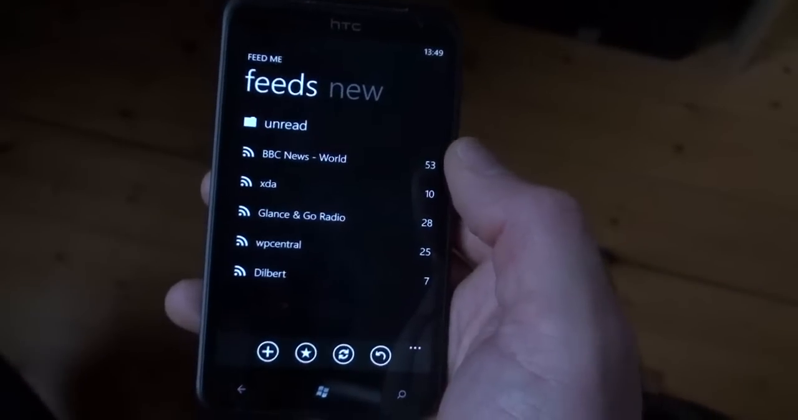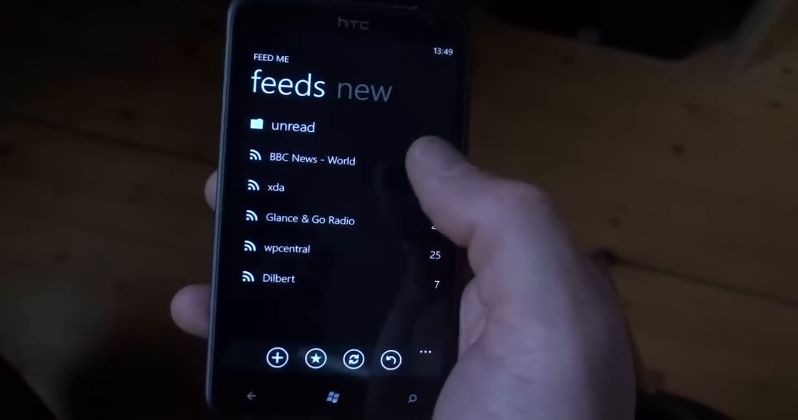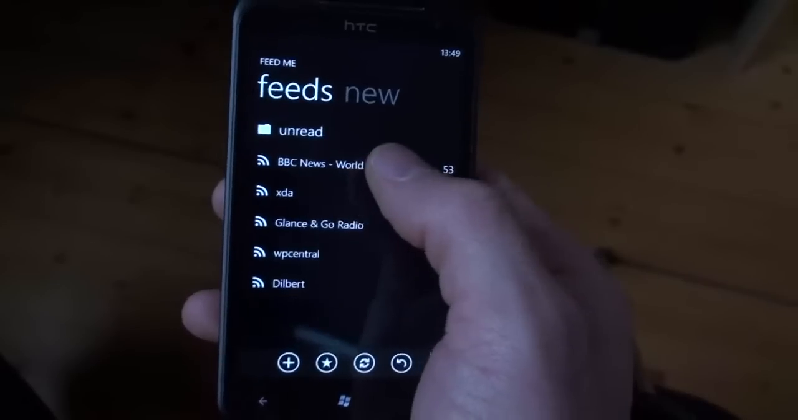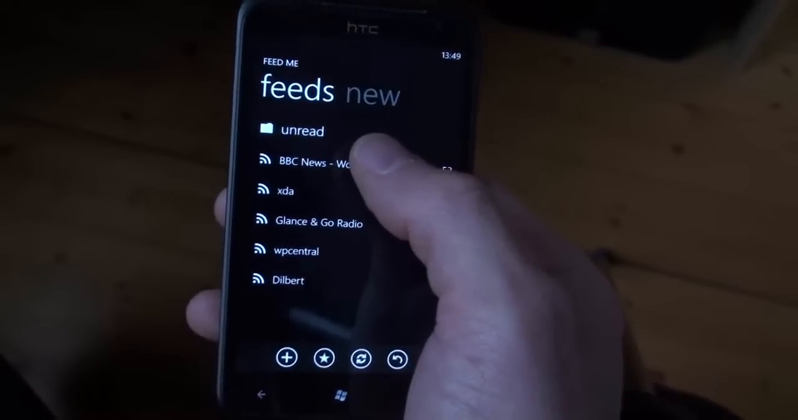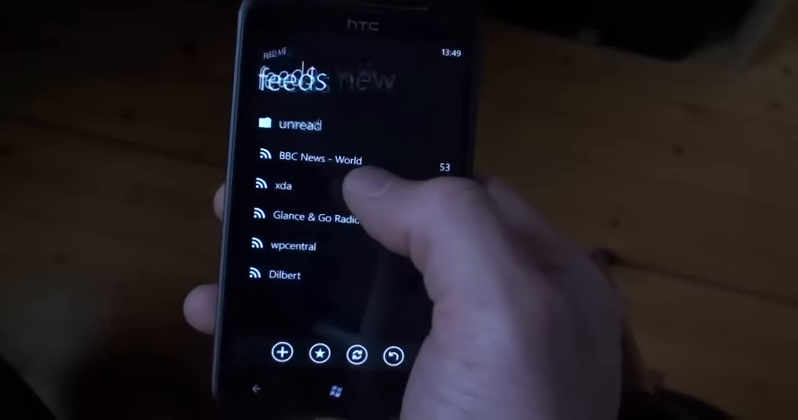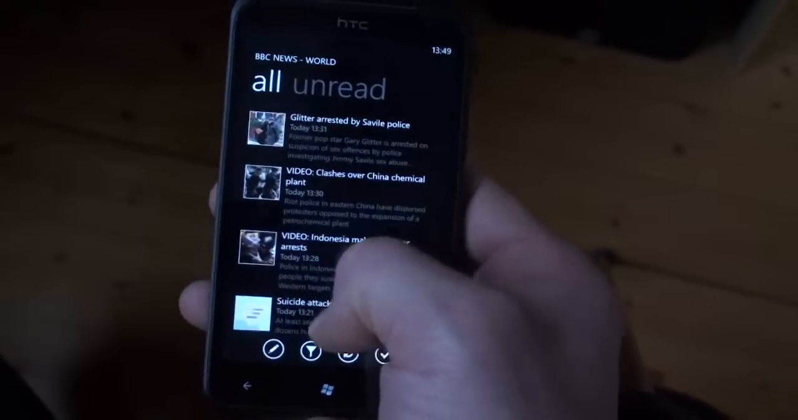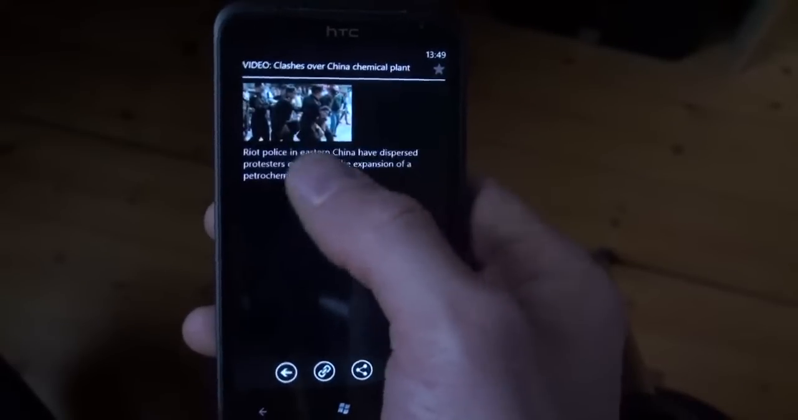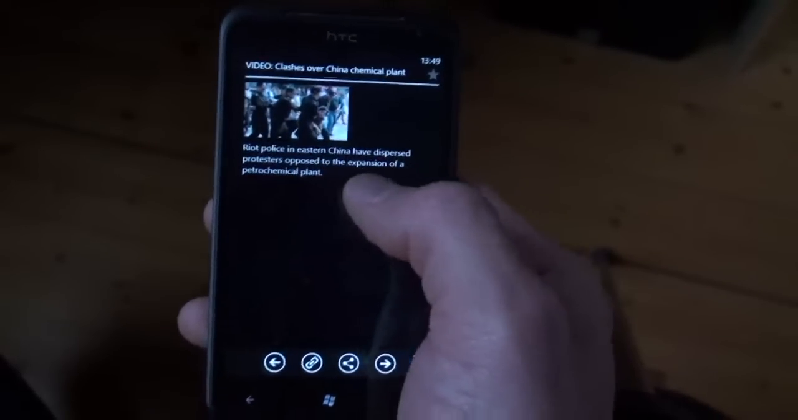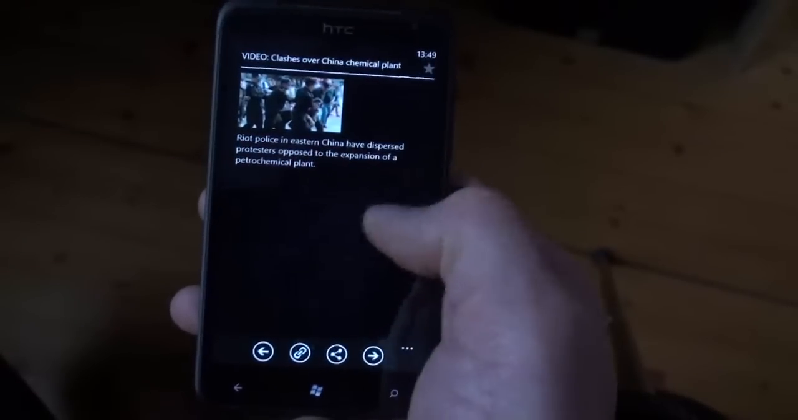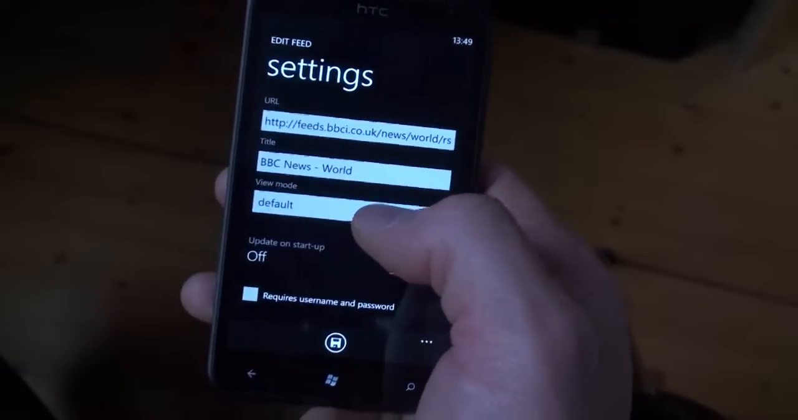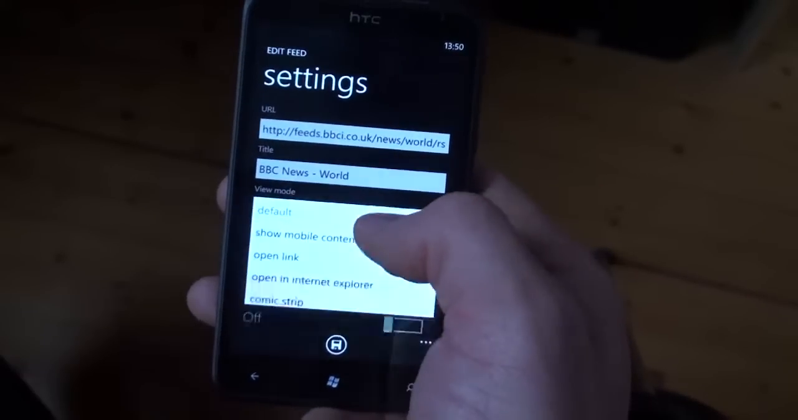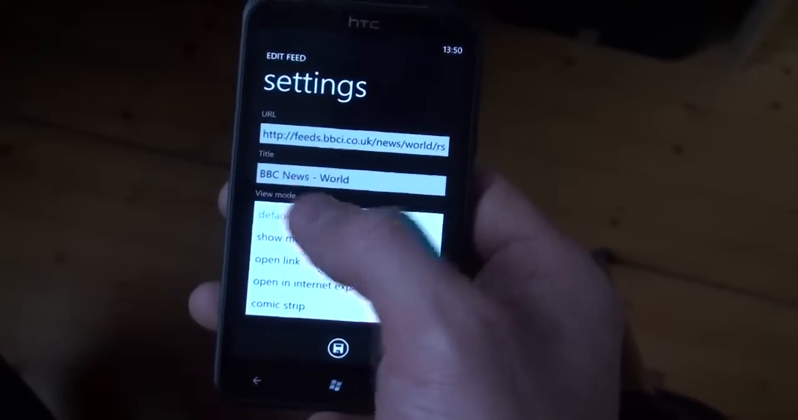Okay, we're just going to take a look at the view modes that we've got for feeds here now. Basically gives you the option to change the way that you view articles in that feed. So if I open up BBC News feed and just take a look at one of the articles in here, you can see there's just basically a picture and a little bit of text there, not the full article, just something to get you interested. So if I go back out and I want to have the whole article available in FeedMe, then there's an option for that here, show mobile content for the view mode.